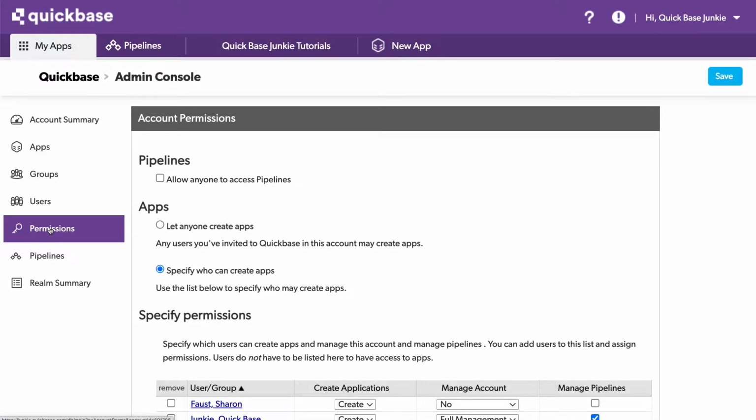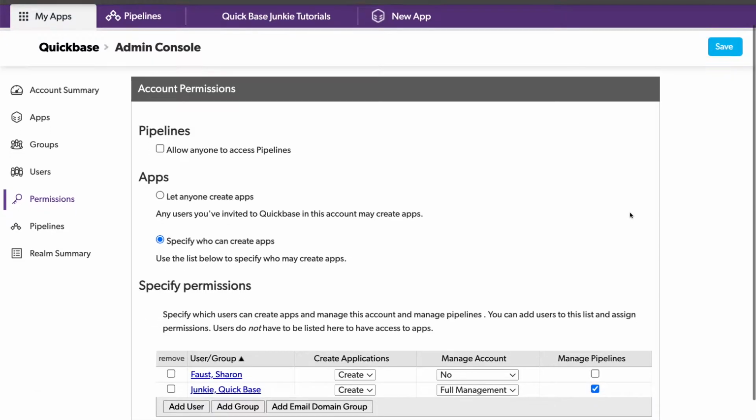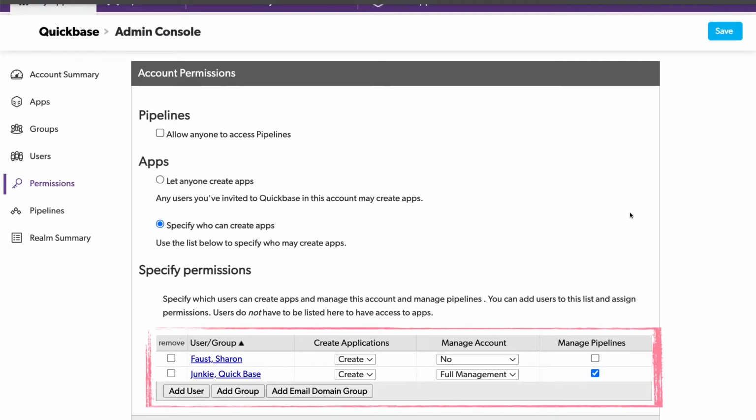Here on the permissions section, I have the option to allow anyone to access pipelines. Now, I don't recommend turning this on for everyone. Pipelines is a powerful tool and you want to make sure only those who need access to it have access to it. That takes us down to this bottom portion where we can specify permissions for different users.